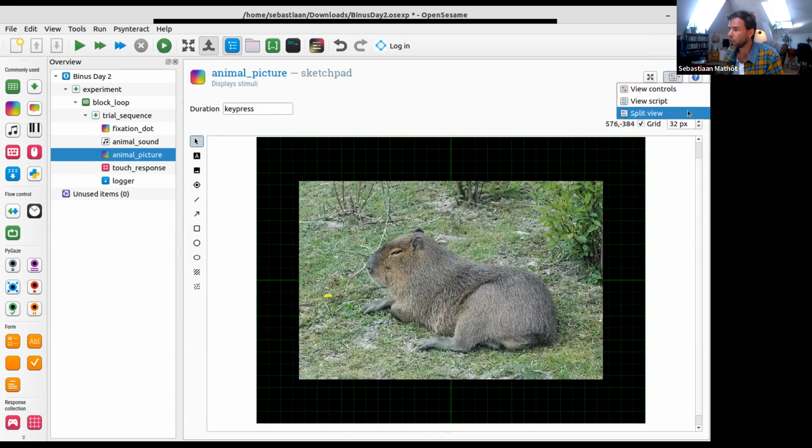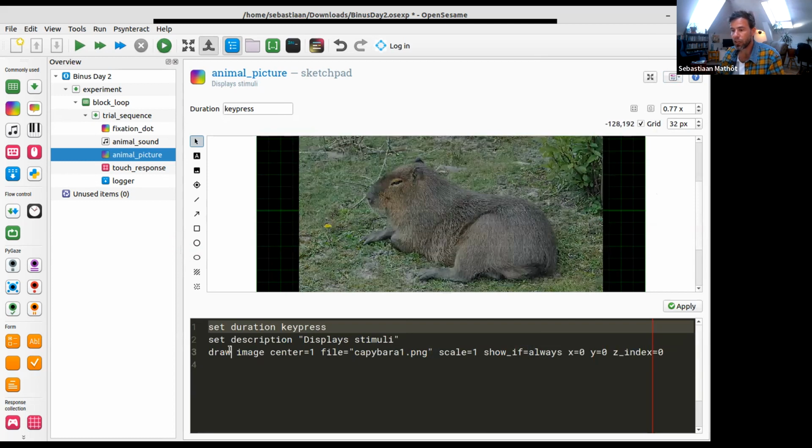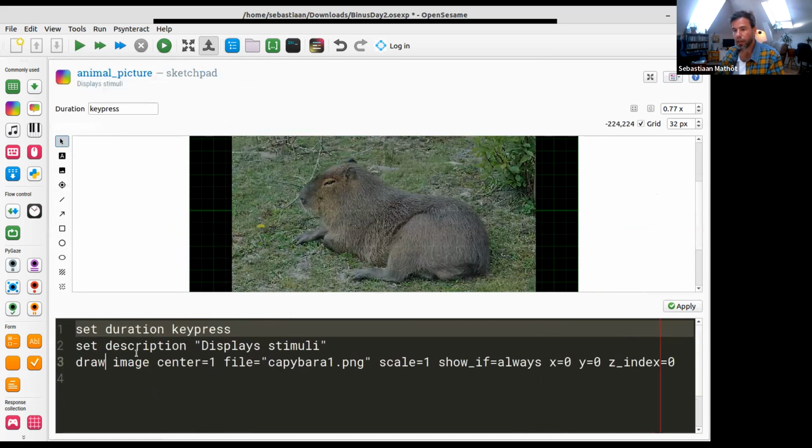So let me actually say split view. Then here at the bottom, you have the script that corresponds to this capybara, and I'll make it a bit bigger, so it's clear for you. You see, we draw an image at the center of the screen, and the file is capybara1.png. The scale is 1, and so on. So how should we change this now? Basically, the file that we're showing, to make sure that it actually shows the file that matches what we want to see on a particular trial.